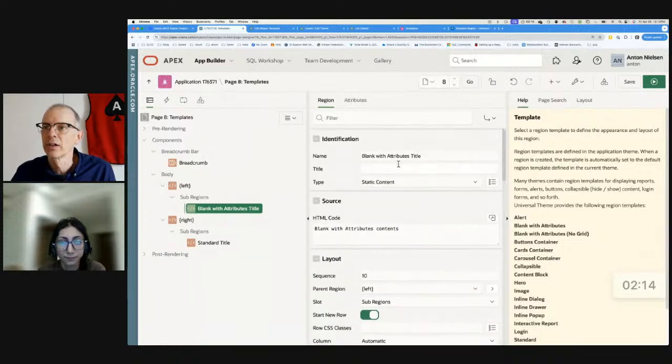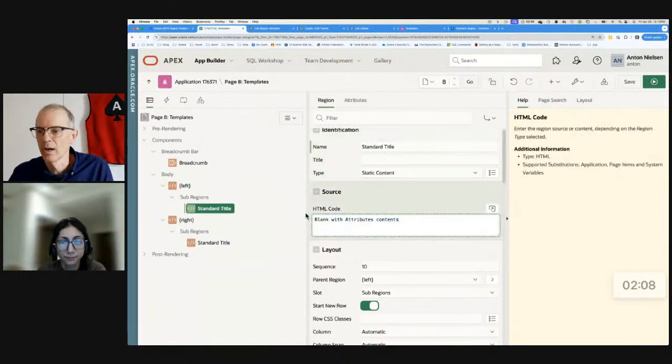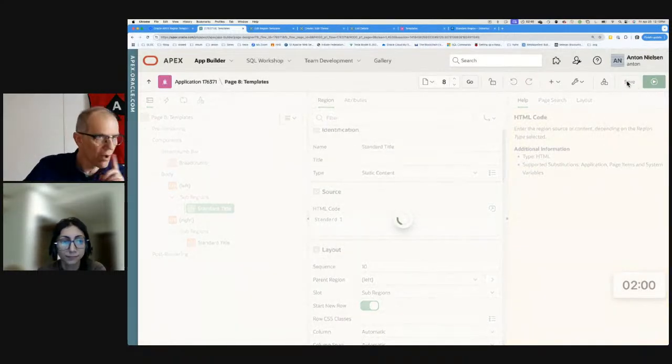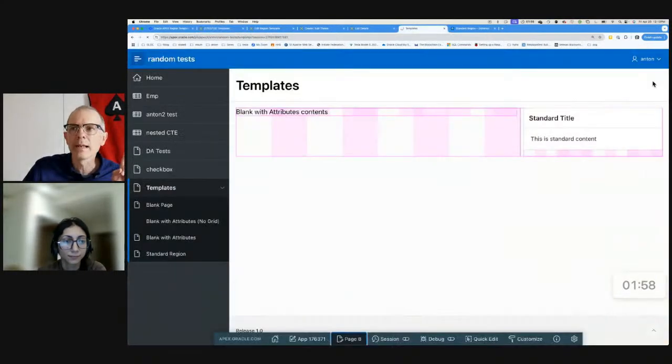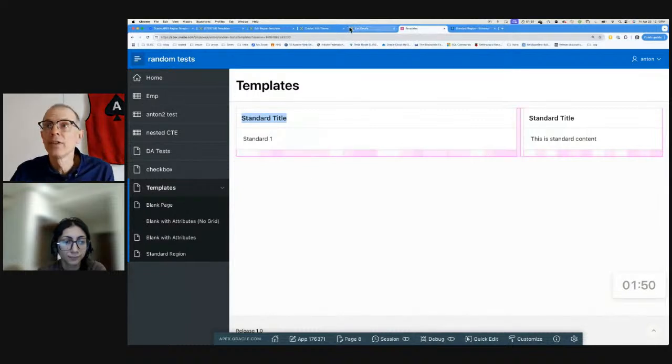And then I'm going to change this to be my standard title. And I'm going to call this standard one, just to give us a few discriminators. And the big thing here is something that you called out early on, but I want to reiterate it. This standard title is now on the page. It's in the source of the page.